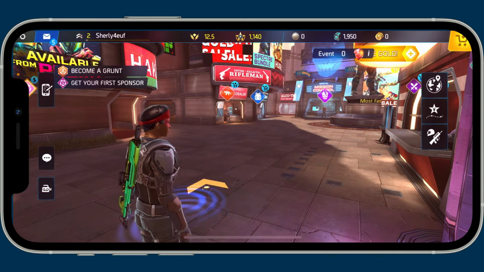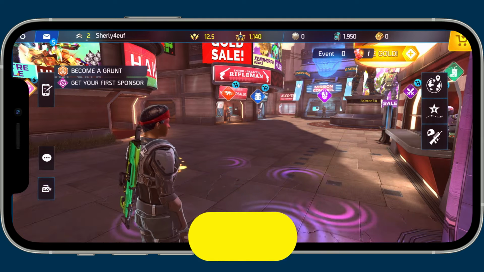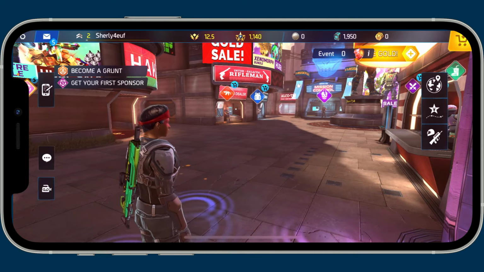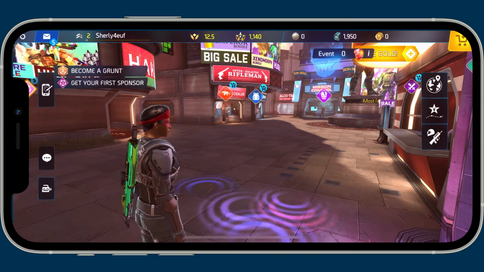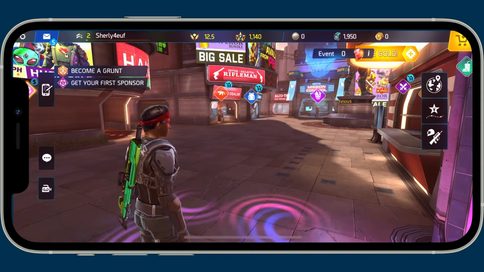Today in this video I'm going to show you how to change region in Shadowgun Legends. To change the region in Shadowgun Legends, first of all, open up the Shadowgun Legends application on your device and make sure that you're logged in.